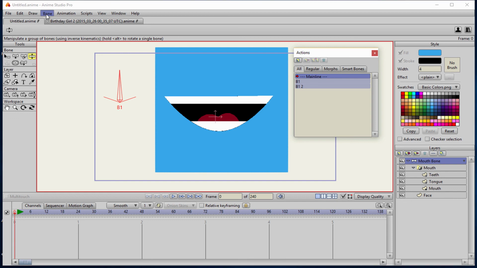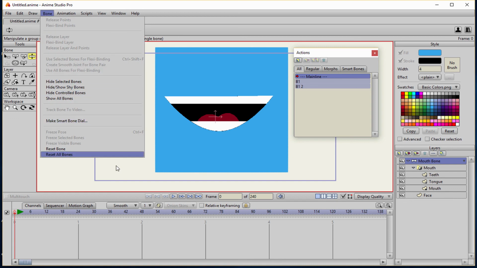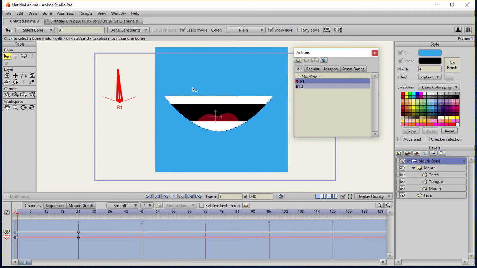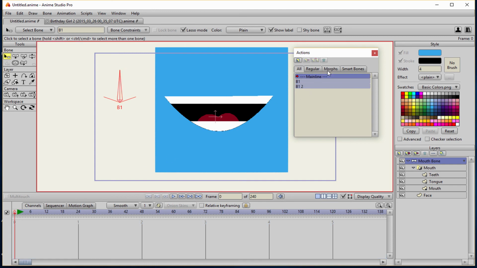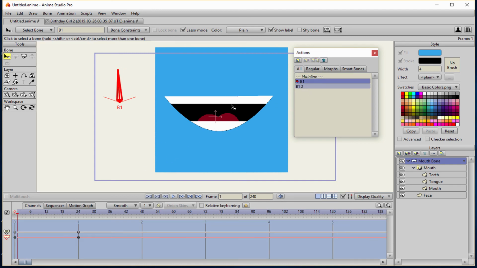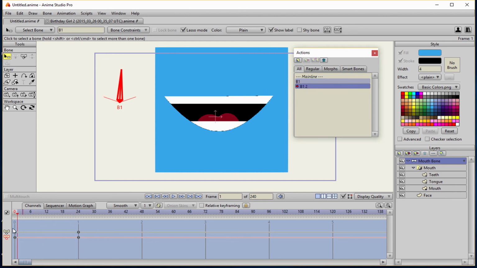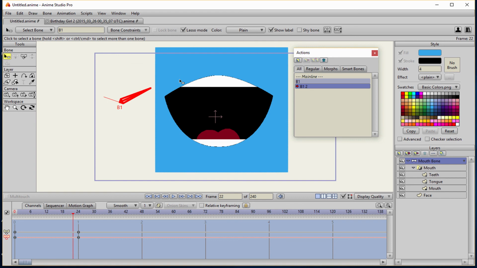Whenever you're setting up a bone dial by going to Bone, Make Smart Bone Dial, it's going to know that, okay, I'm going to be controlling, this bone knows that it's going to be controlling this action B1 and this action B2. What it does exactly, it doesn't know until you set it. So in this case, I made B1, when it goes to the left, close, and B2, when it goes to the right, open. Okay, so I hope that answers your question.